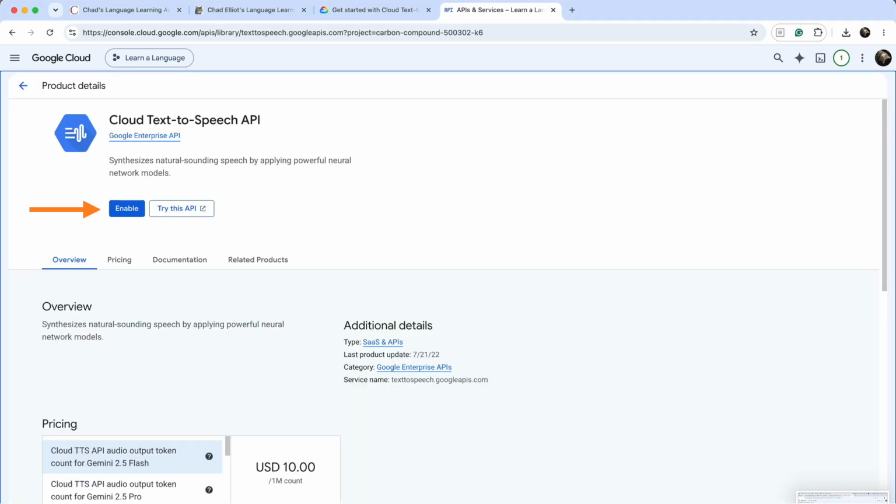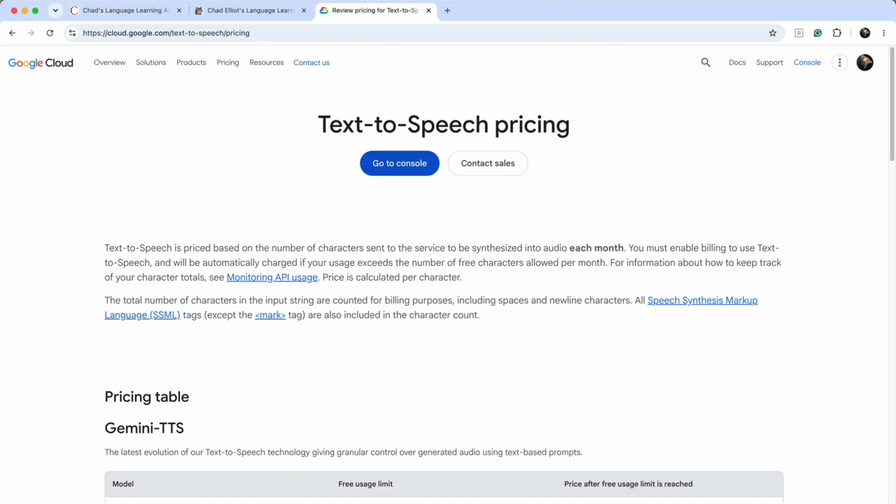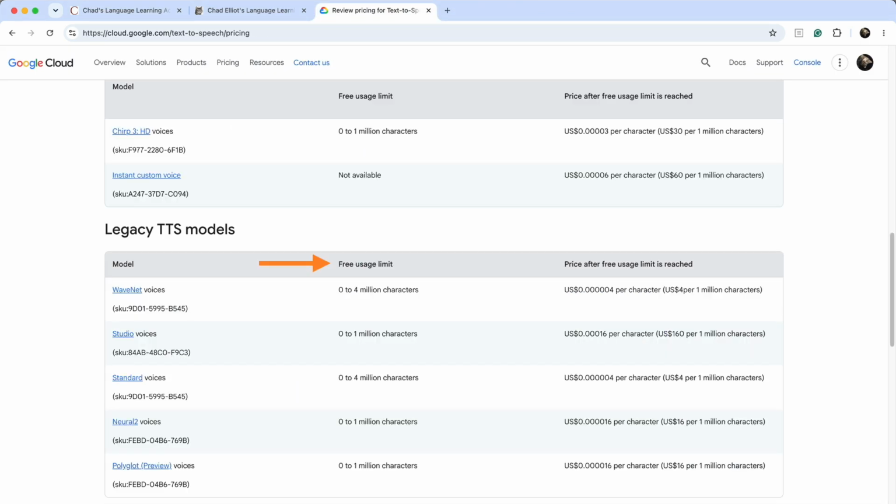And what's going to happen is it probably won't work because you have to enable billing. Okay. Now, that does not mean this is going to cost you money because their text to speech pricing is that you get a free usage for typically up to 1 to 4 million characters, depending on the voice you're using. And what that basically means is that it is, at least currently, very unlikely that you will ever pay a penny for any of this. You would have to use it a ton. That could change. They could change their pricing, but currently you don't have to worry about it.